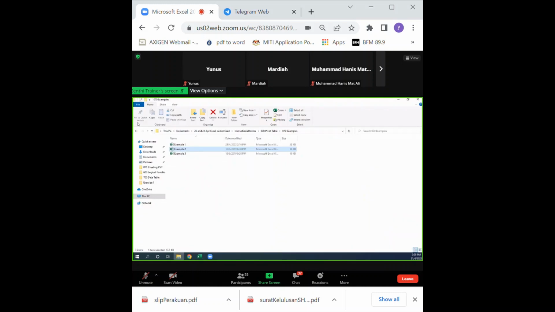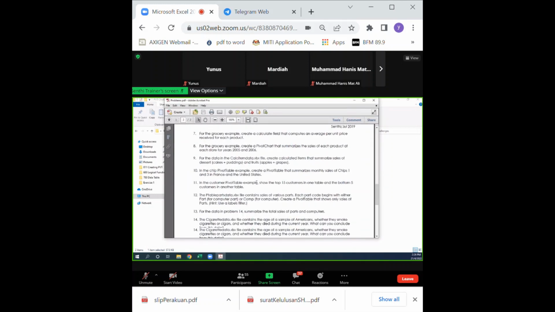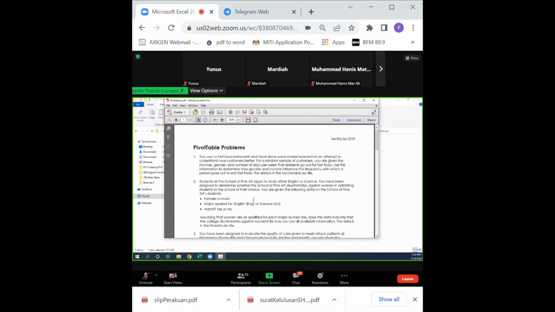In the folder, there is this PVT challenge. Inside the folder you have all the data. Let's look at this. There are how many challenges here? We're not going to do all. I think you try questions 1 and 2, enough. Number 1: you own a fast food restaurant and have done some market research. Number 2: a student of a school of fine art applies. You try these 2, enough. After that, we go to the next one. Pivot table over. Try these 2 questions, please.